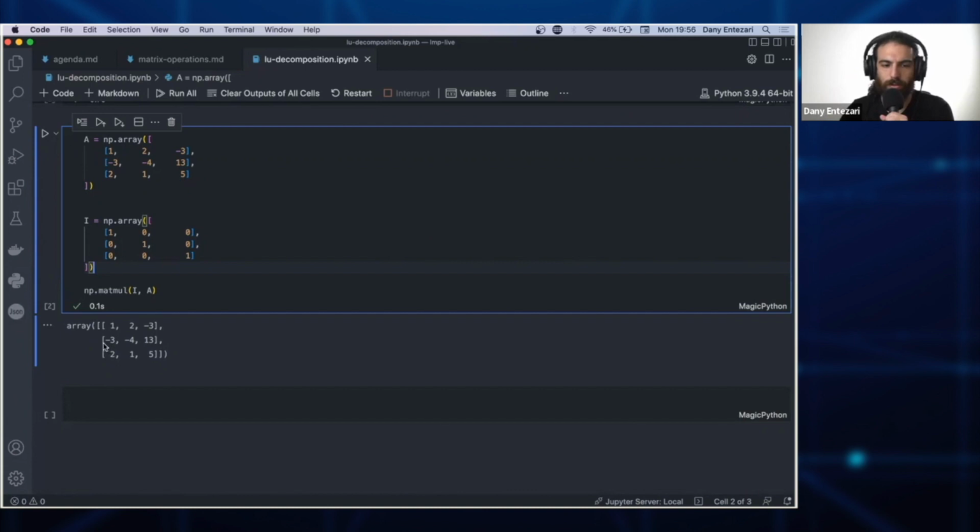So to do that, we need this -3 to become 0. Then we want to get this 2 to 0, and then get this 1 to be equal to 0. So these numbers we must get to be equal to 0, using this identity matrix, or an adaptation of the identity matrix.